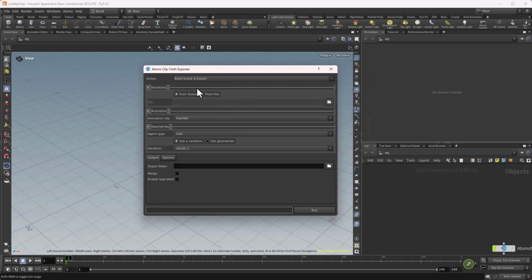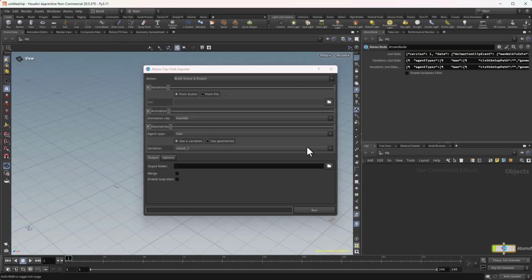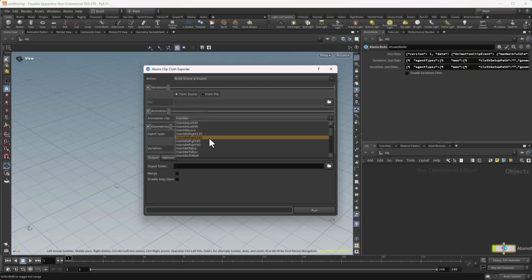So the first thing you need to do is generate this database of caches generated from the animation clips. We have the clip cloth exporter to do that. The parameters are really simple. So here I have the variation. In this case, it's the variation inside my scene here that I already imported.